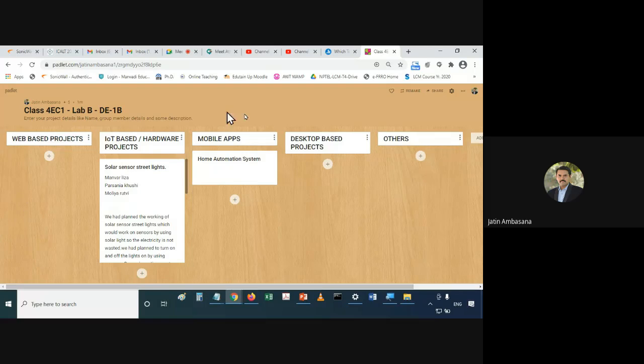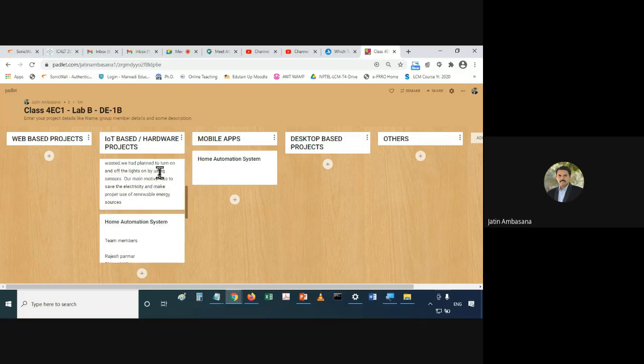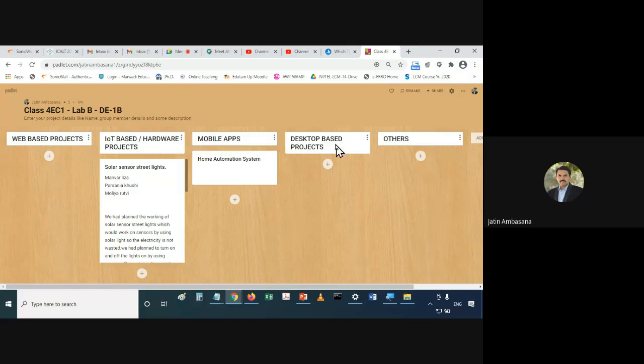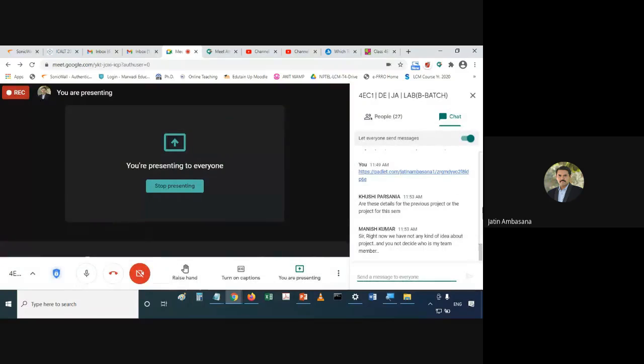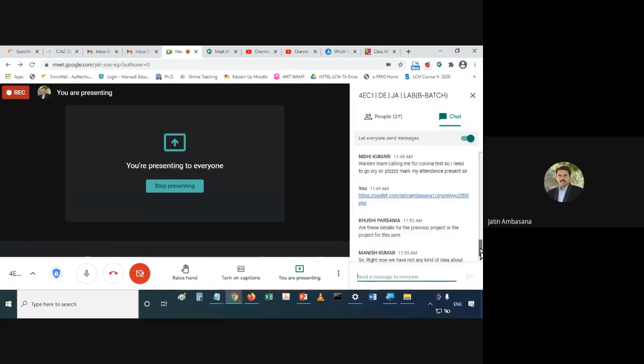So see, this Padlet is just a tool. This particular tool is used to collaborate online. That's why I asked you people what kind of tools you used. There are lots of tools that we will be using. So don't worry about your idea, Manish. If you are not clear about what project you are going to do, don't worry about that.